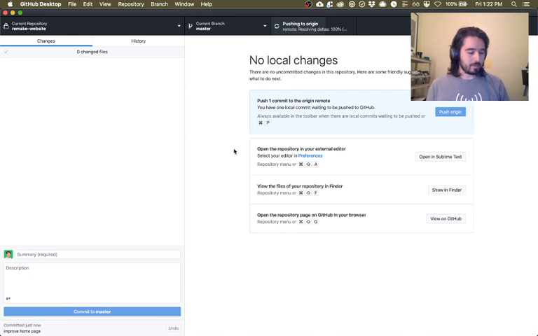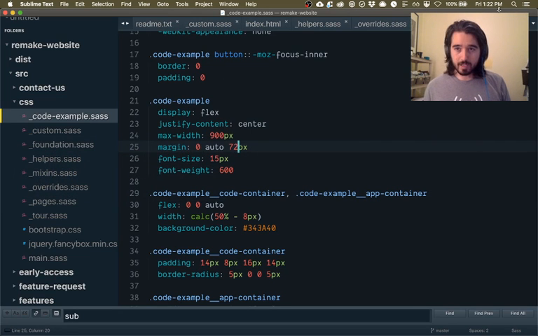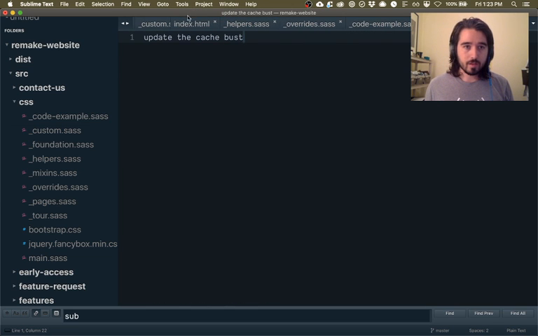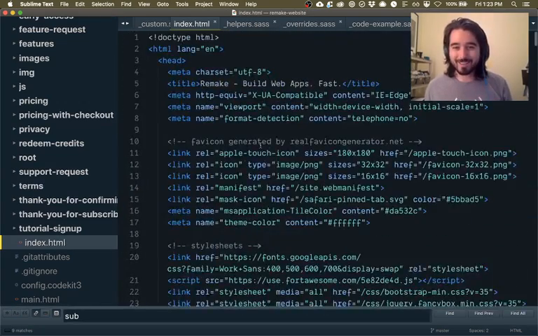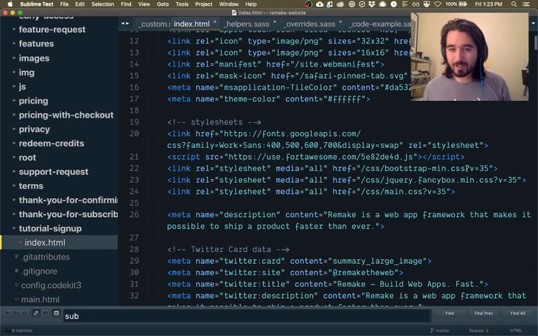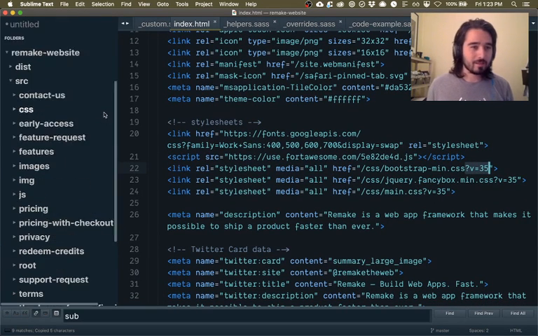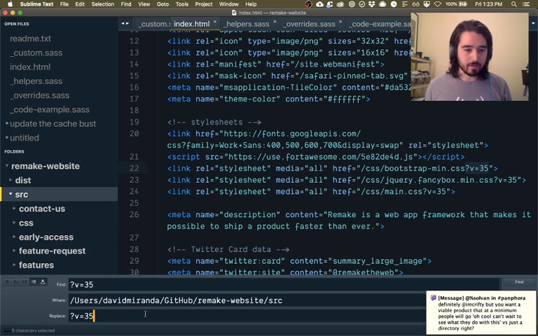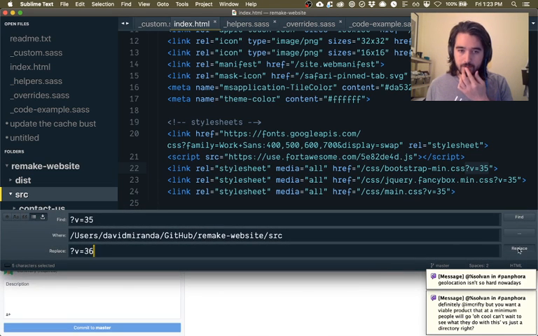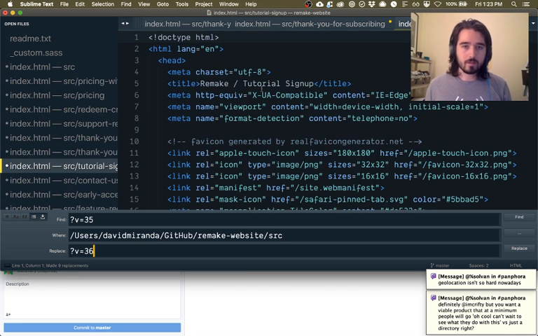Okay, so now we need to update all of our cache busting. Because these are all just static HTML files, it's a little absurd, but we have to search for this string and replace it with this string. 36. Okay, replace, save all.